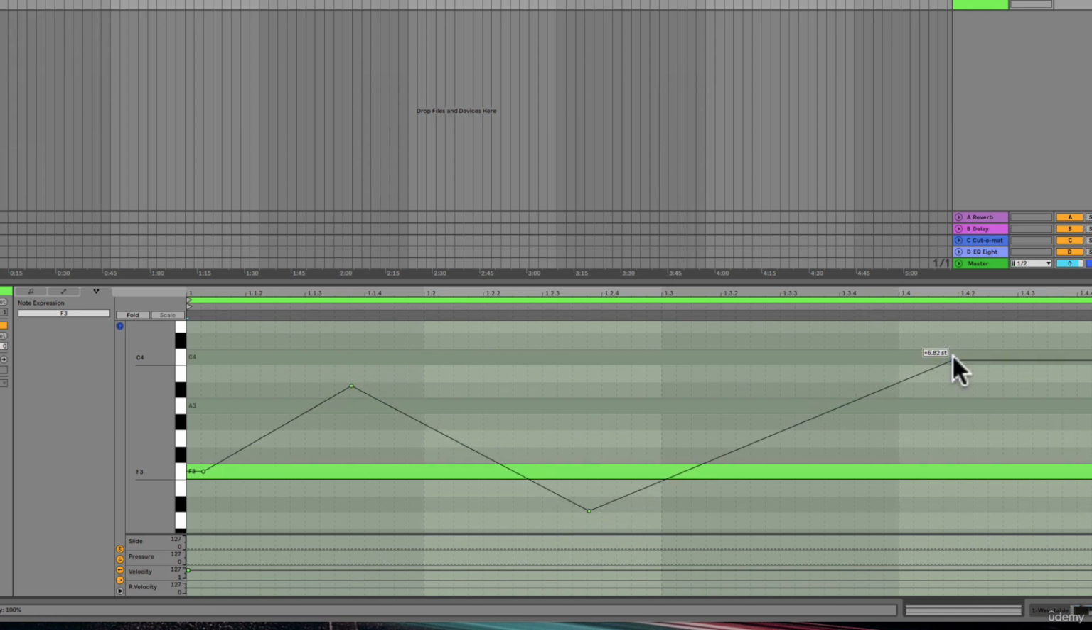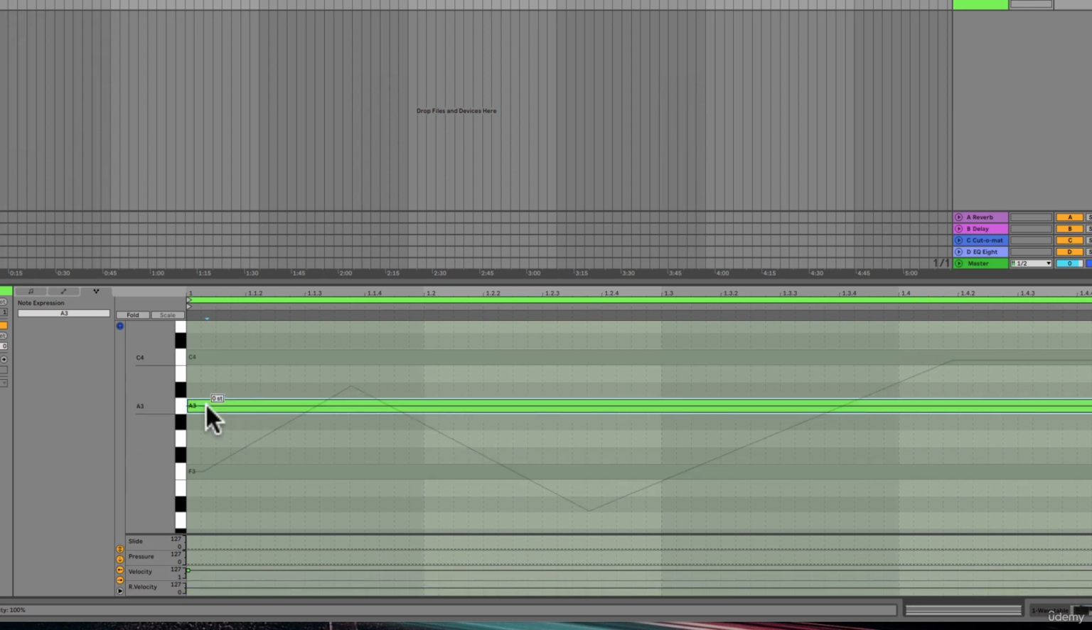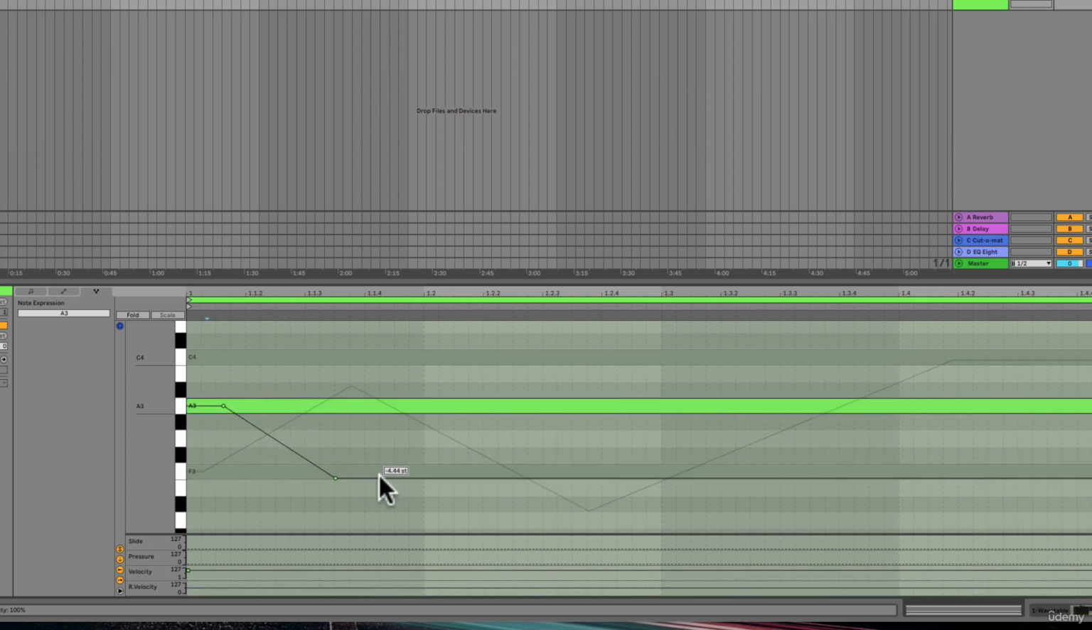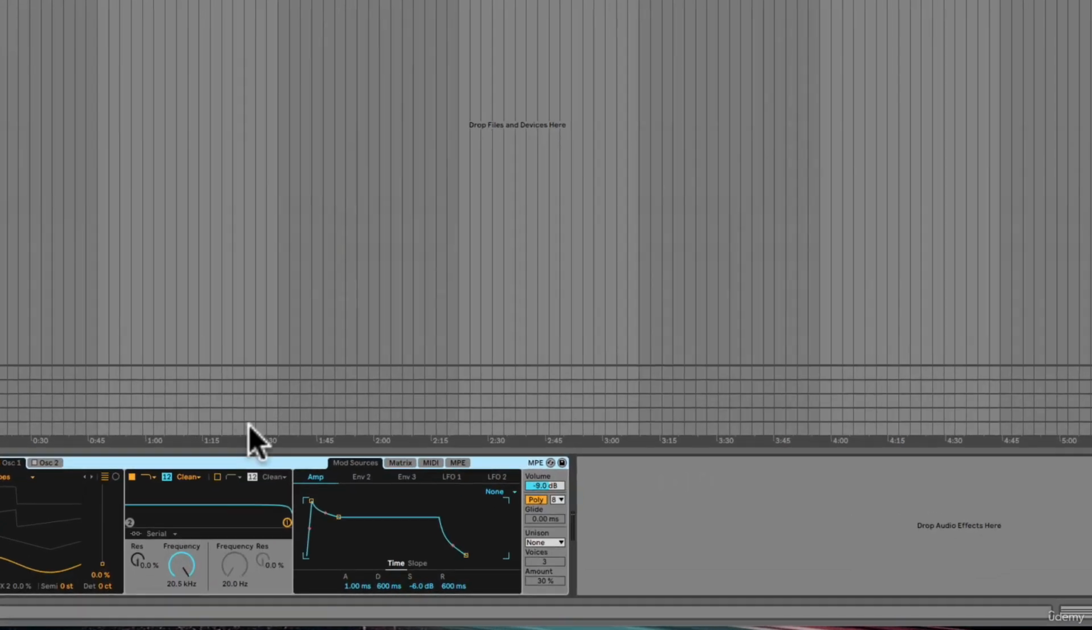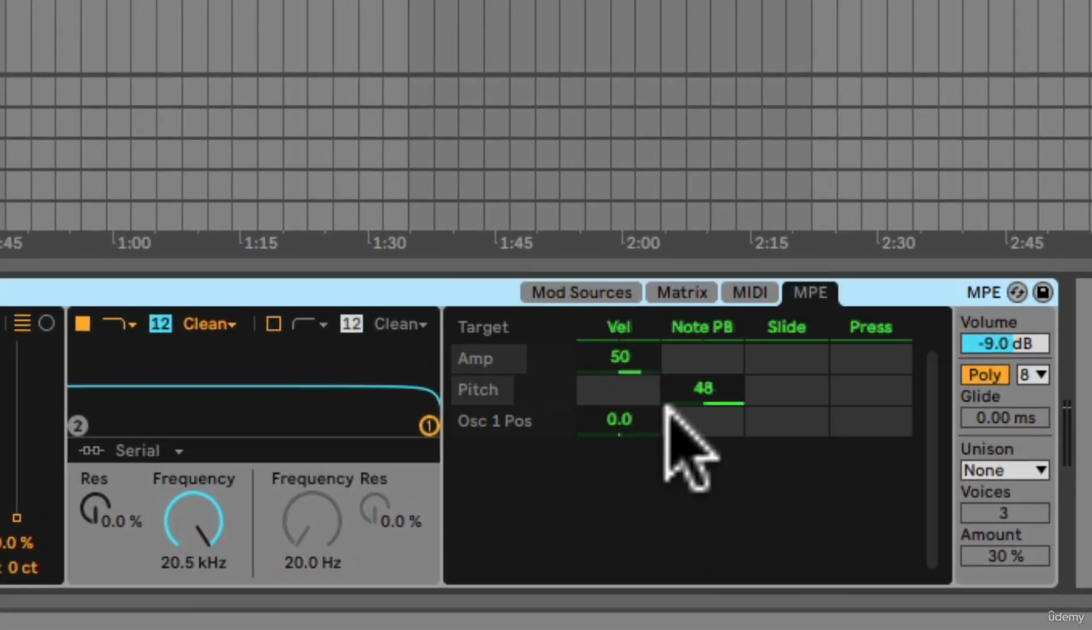So I can do all kinds of crazy stuff to this note. Then I can switch over to a different note and do different mod settings. Then I can go to my third note. Doesn't really matter how many notes you have. Let's make this one just go wacky. They're all wacky. And let's hear it. So each note has basically its own mod wheel attached. Now this only works in devices that are capable of MPE, and you can see that here in wavetable.